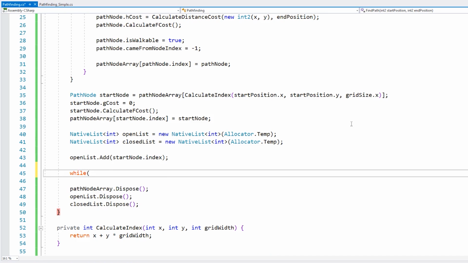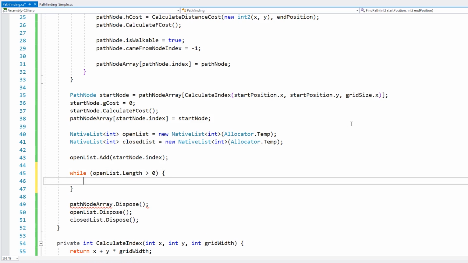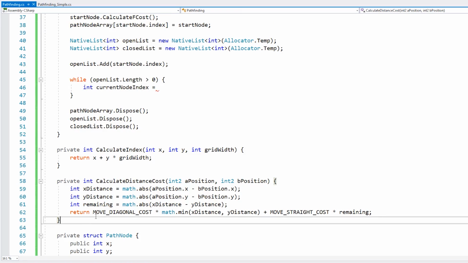And now while we have nodes on the open list, so while the open list.length is bigger than 0, we're going to grab our current path node. And the current one will be the one with the lowest f cost. So down here, let's make that function.